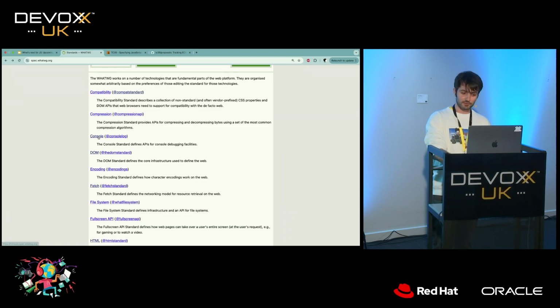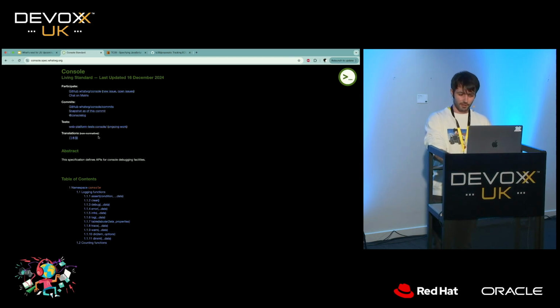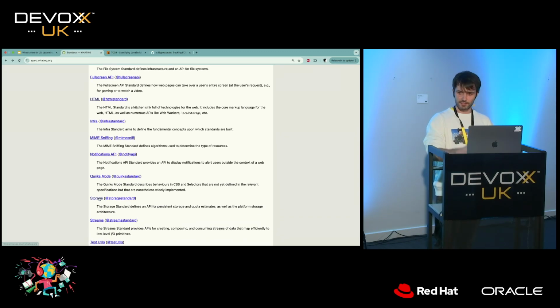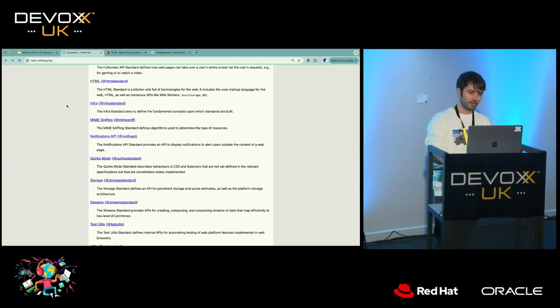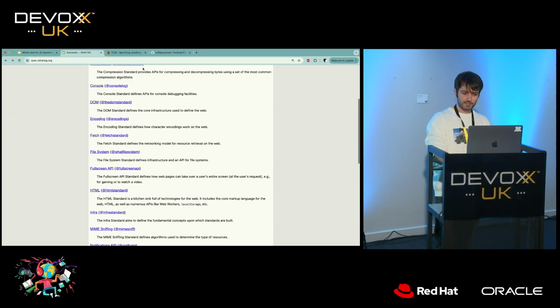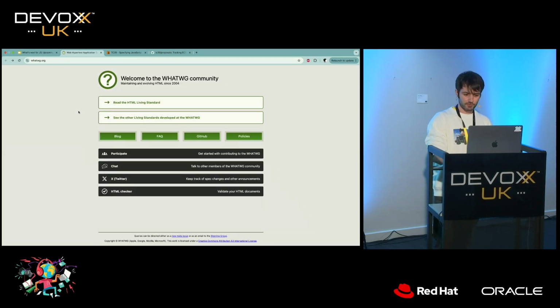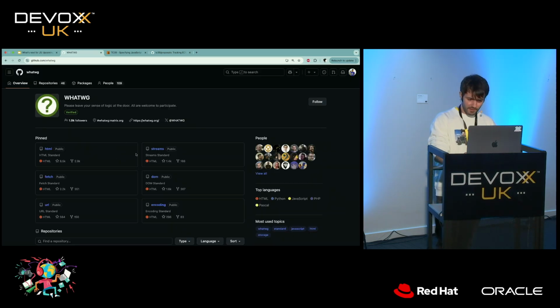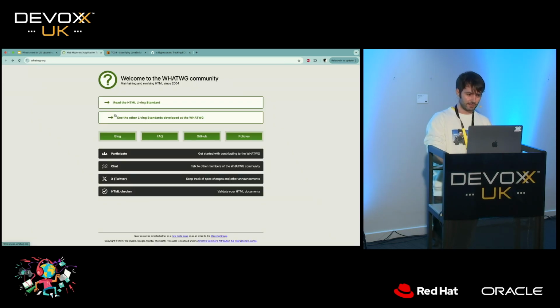And one that is very important: console. When you do a console.log, in fact, you are not using what is defined in JavaScript, you are using what is defined by WHATWG. There are others like storage, localStorage, and sessionStorage, and so on. So WHATWG is the same. They also have their own repos where you can keep an eye on any upcoming changes.